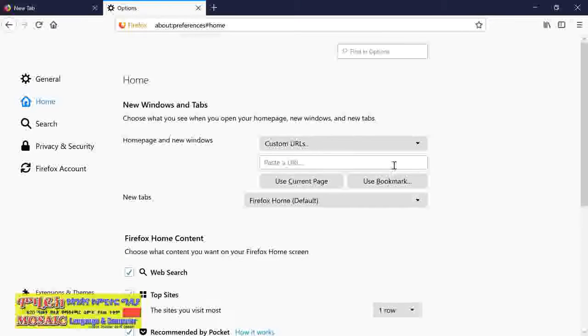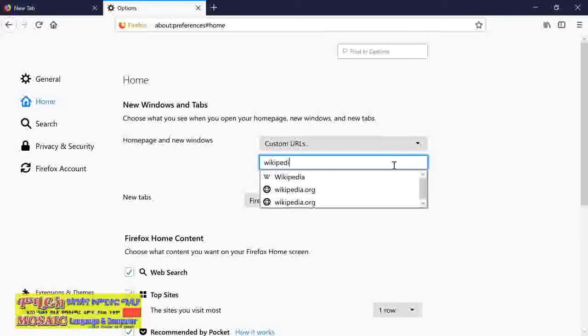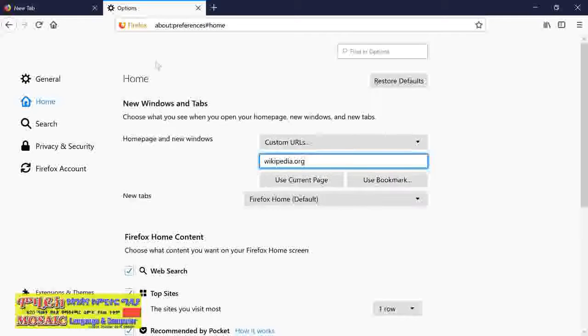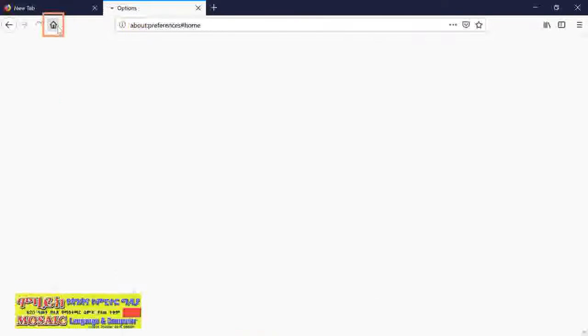Type or paste a web address. Let's use wikipedia.org. Then press Enter. Now, whenever you start Firefox or click the Home button, you will go to this page.